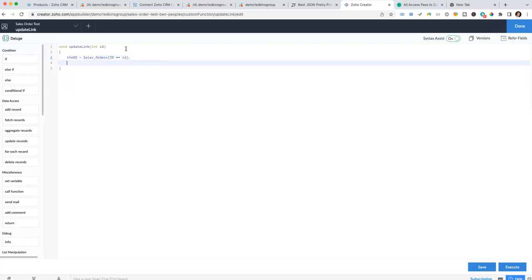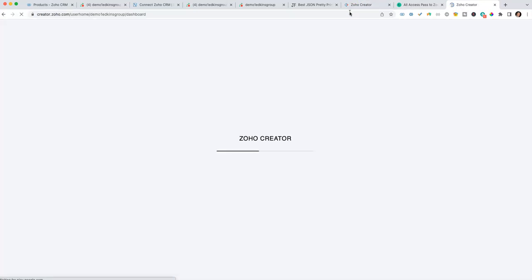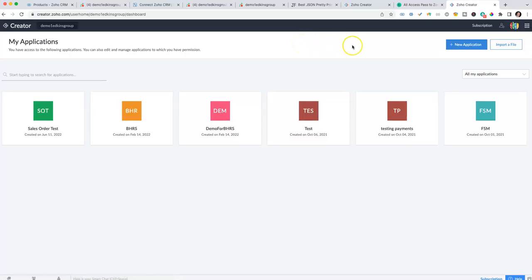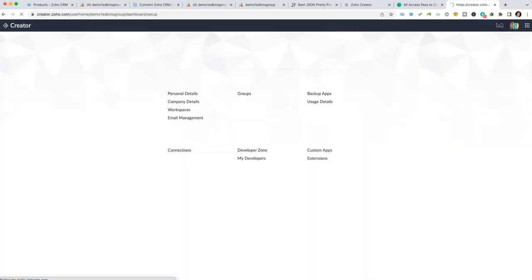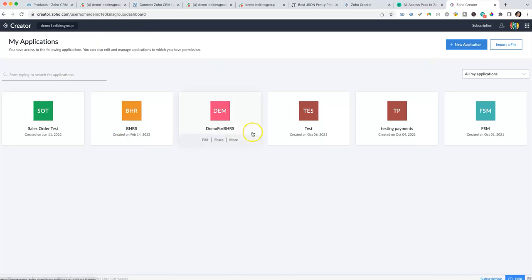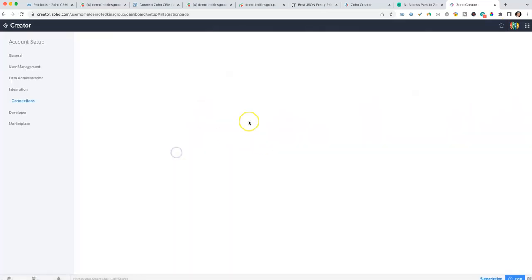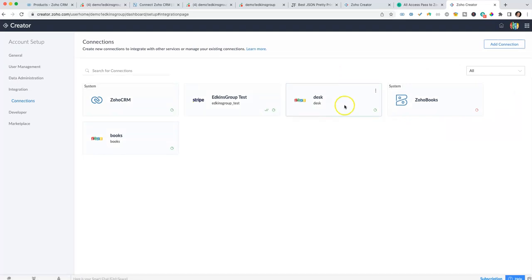So then we need to update the sales order, but we need to grab the ticket information first. Oh, this is good actually. I'm going to leave this here and we are going to go into Creator again. And we need to add a connection to Desk. So let's go up, let's see, setup. So in the home of Creator, you have another setup area. And this is where you're going to add connections. So we're going to add this connection.